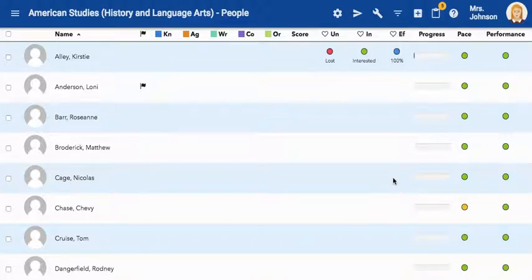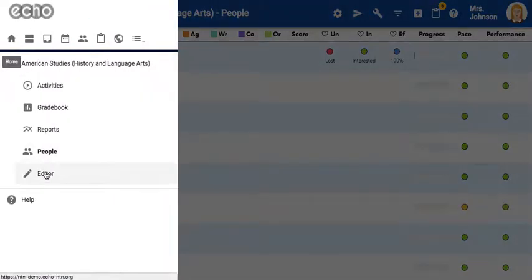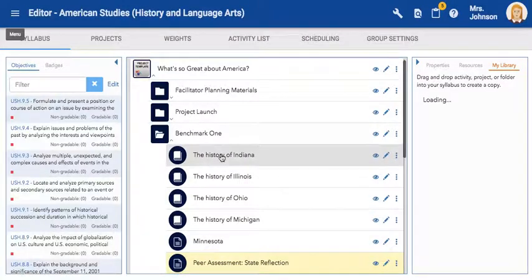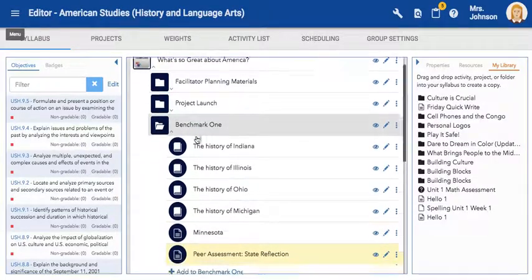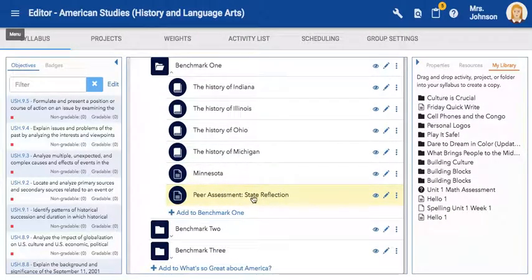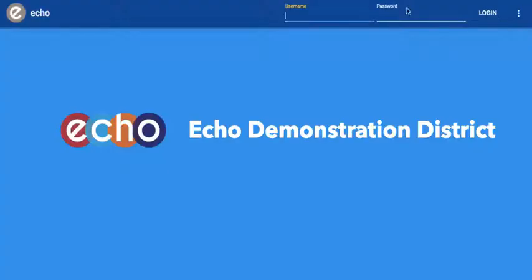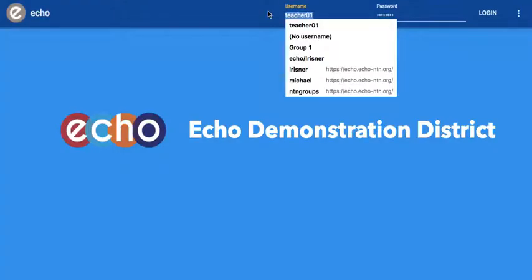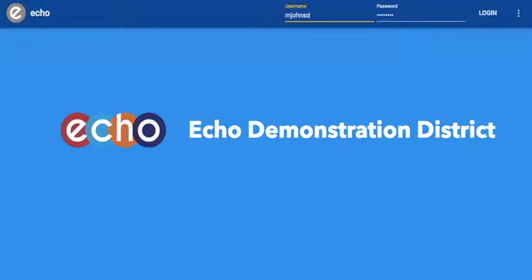Before we log in as a student, let's first make sure that you have a peer assessment activity created in your course. Come to the editor. And within this project and benchmark 1, I have created a peer assessment, and it's called State Reflection. If you haven't done this yet, you'll need to make a peer assessment before you can assess your students. All right, so now I'm going to log out of my teacher account and log in as that new student account that I just created.